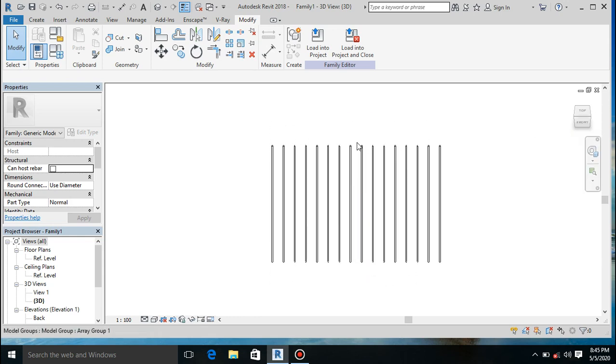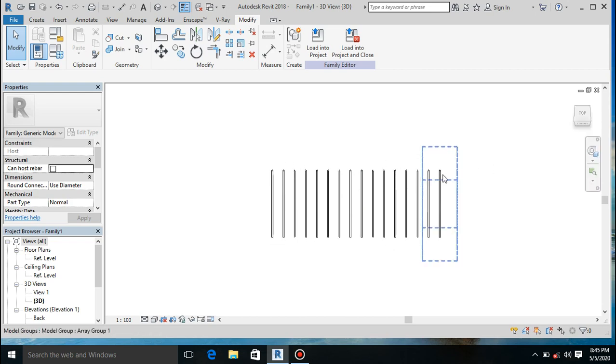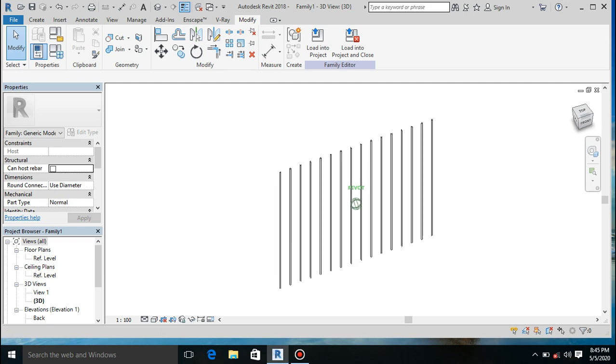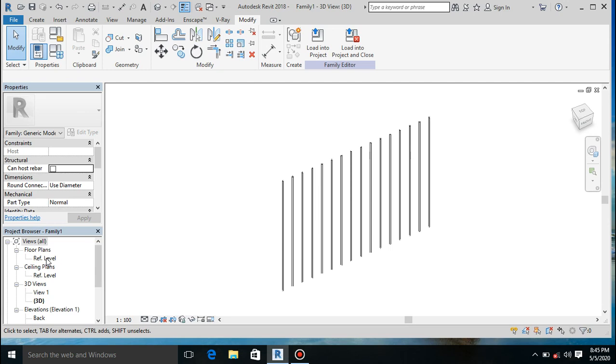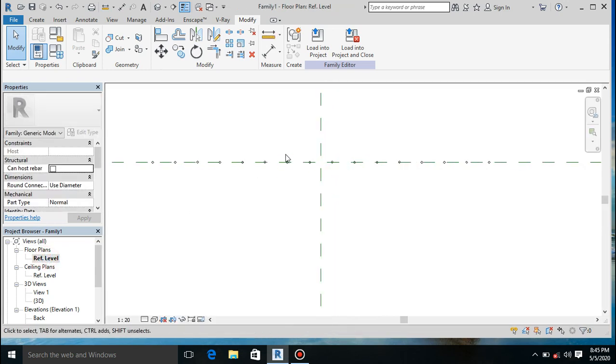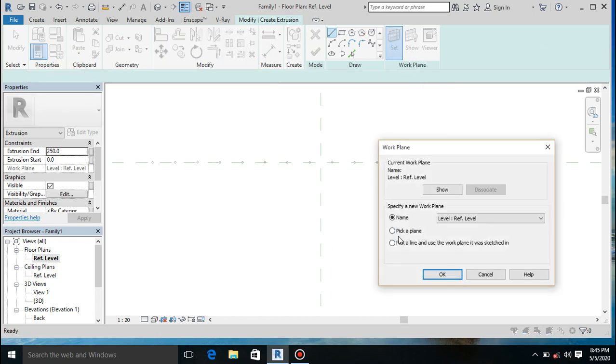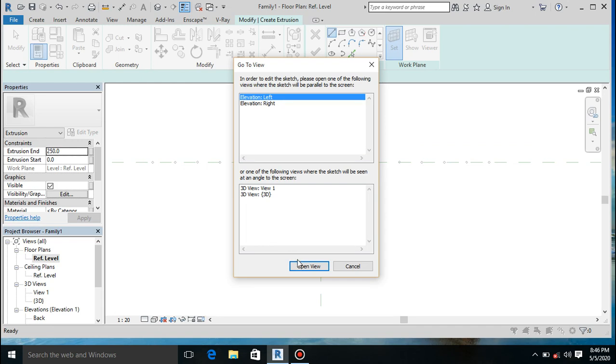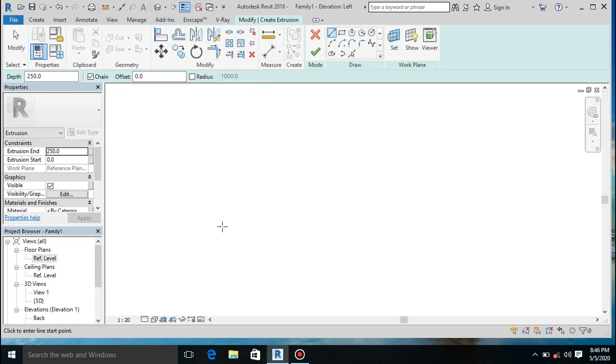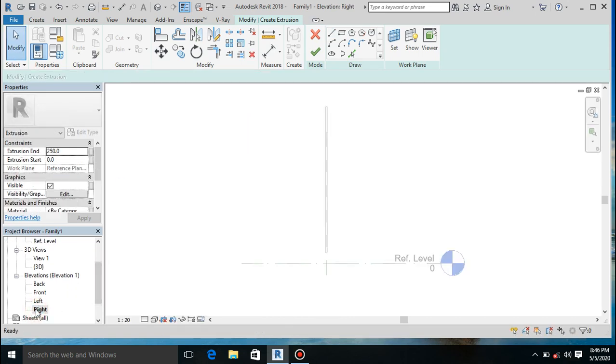Good. Now I would like to cross it up by creating another extrusion. Okay. Create extrusion, pick. It should be back and front or left and right. I like it to be left and right, and then okay, which anyone is okay for me. Let's try out right and see. There it is. Good.